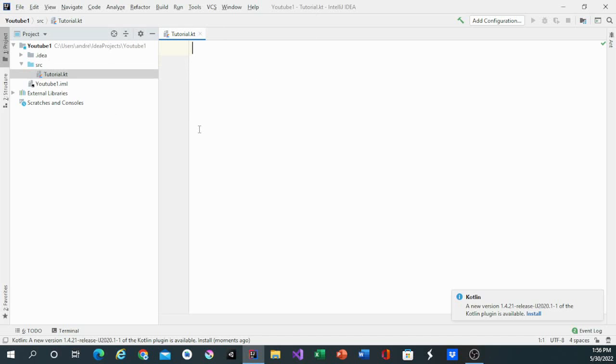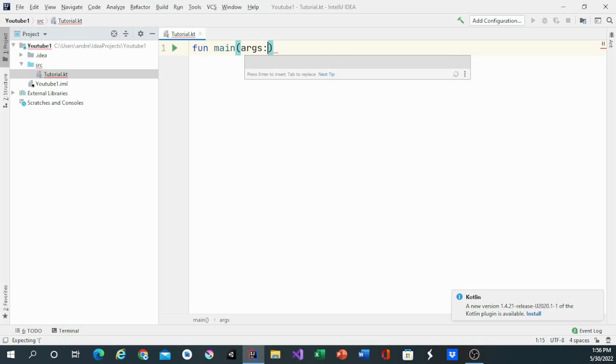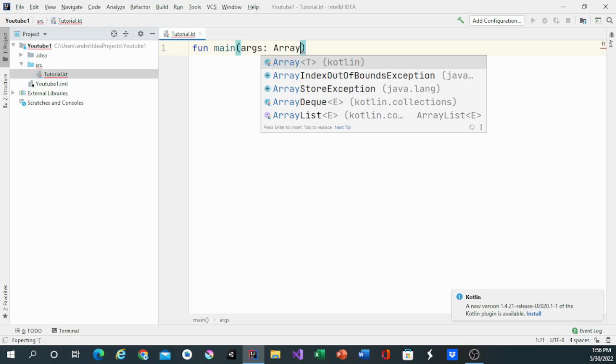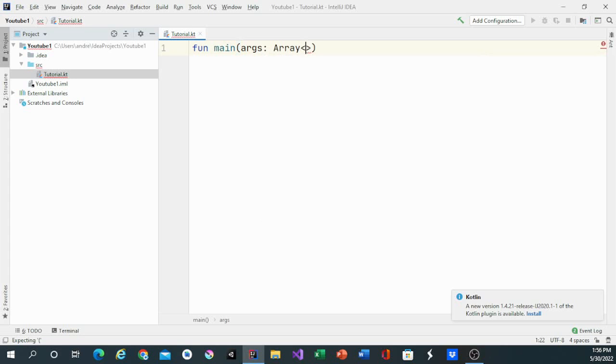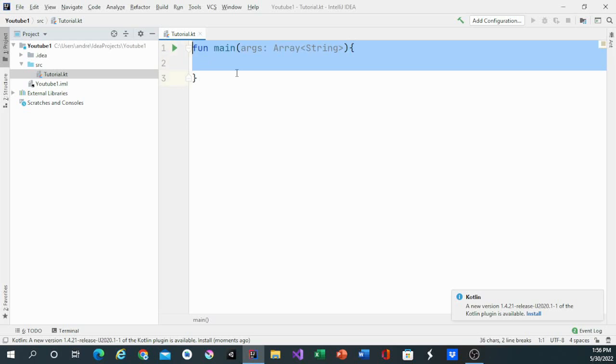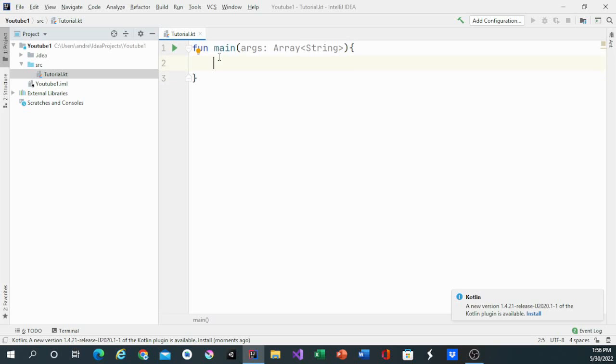This is a Kotlin file. So after that, you're going to make a function so we can put our code in. Function main args array string, and that's the first function you need when programming in Kotlin.